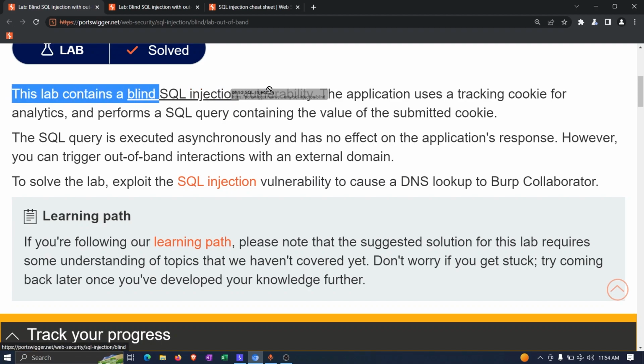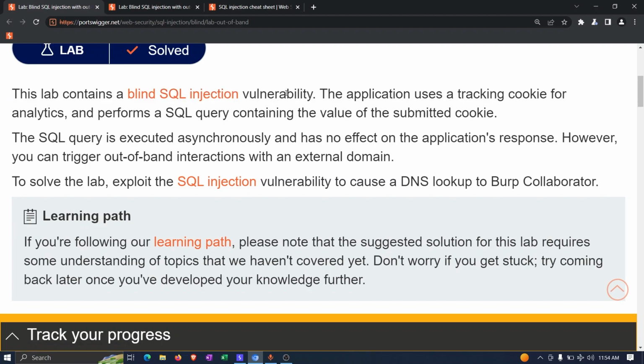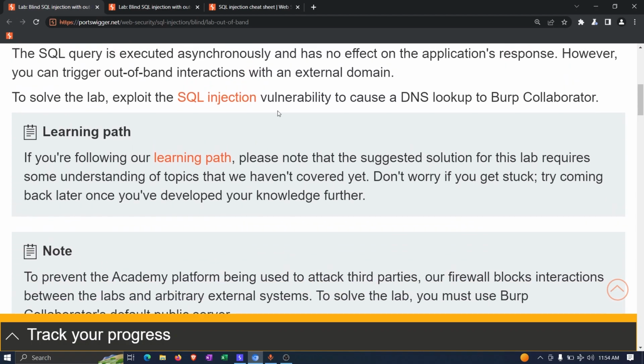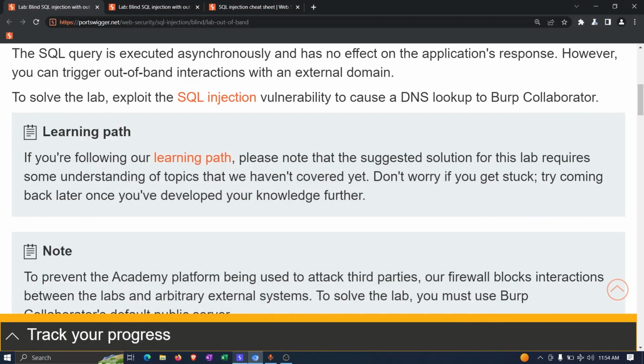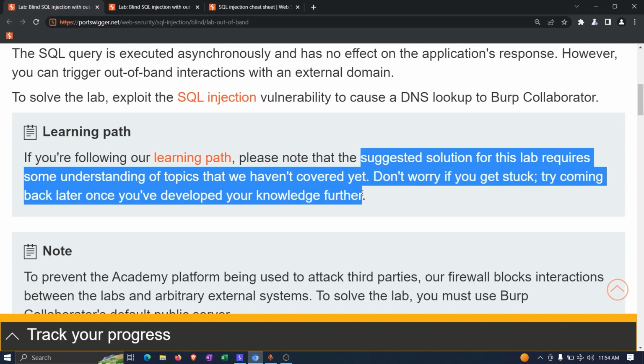You can see the lab has a blind SQL injection vulnerability, and it uses a tracking cookie ID. You can read all of this. In order to solve the lab, we need to have Burp Collaborator. It is available in the professional edition of Burp Suite, so if you do not have the professional edition, then you cannot solve this lab. But the main point is not solving the lab.